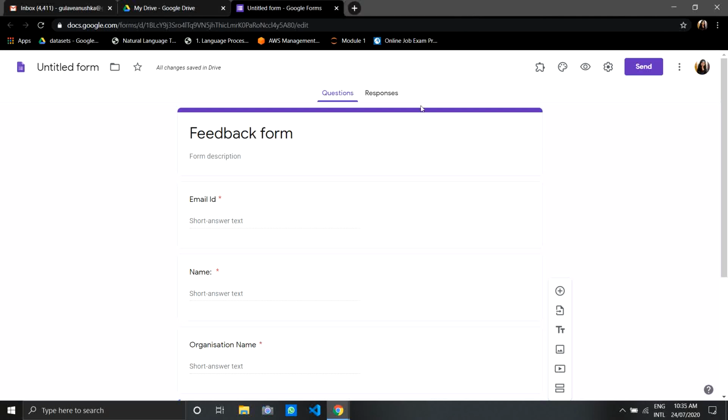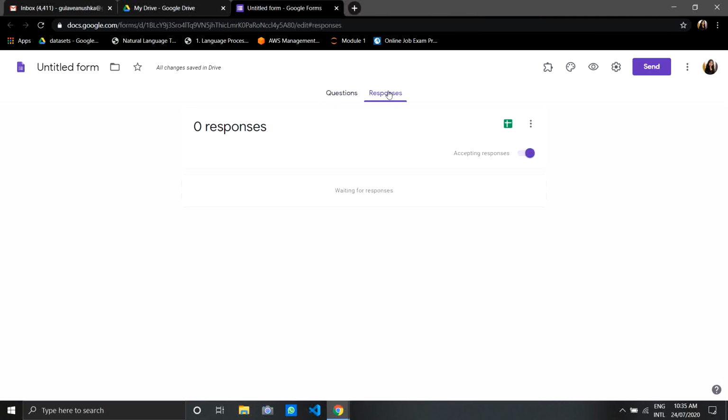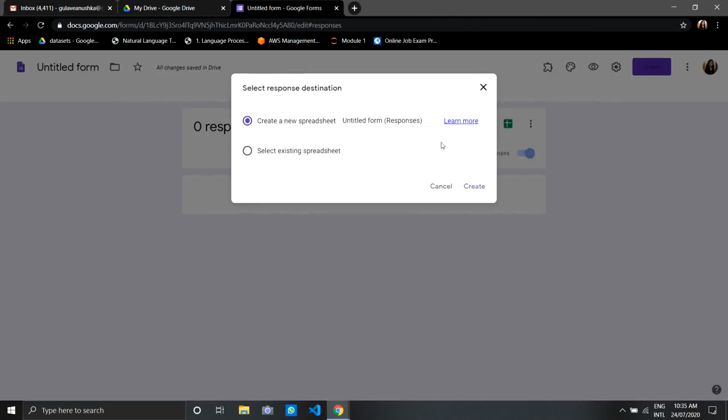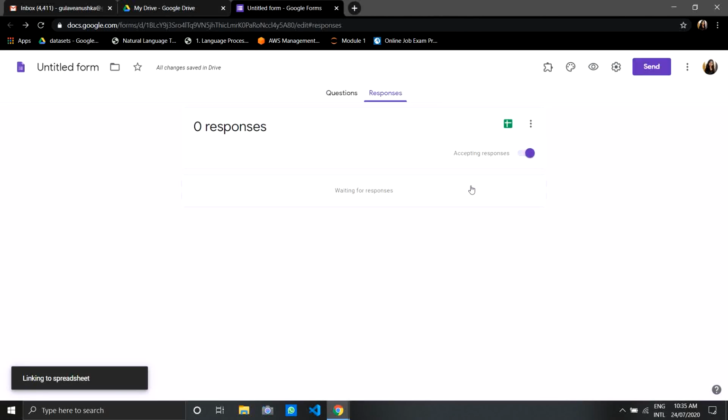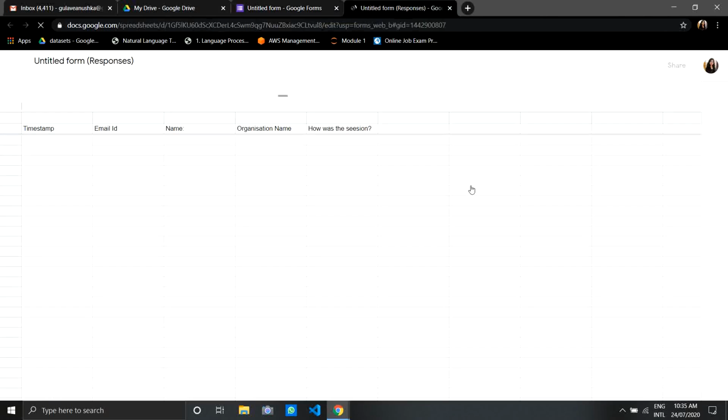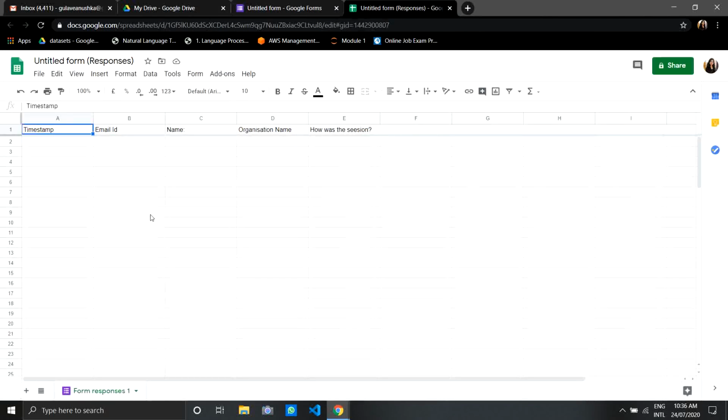After creating the form you have to go to the responses and click on this create spreadsheet icon and click on create new spreadsheet. So the new spreadsheet will be opened. You can see here the options of email ID, name, organization name, how was the session. If you have added other questions, then they will be reflected here.